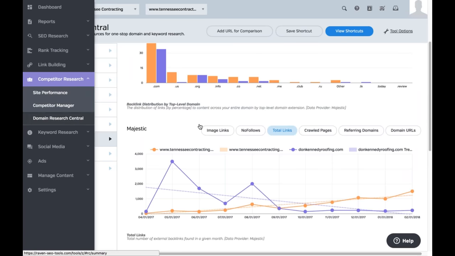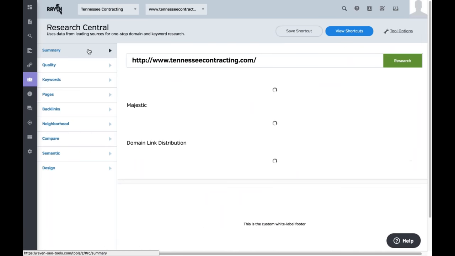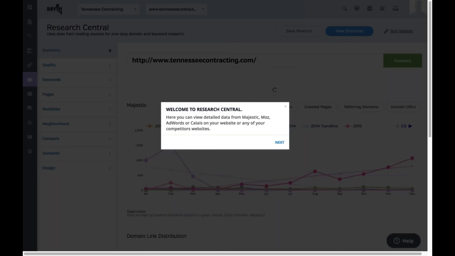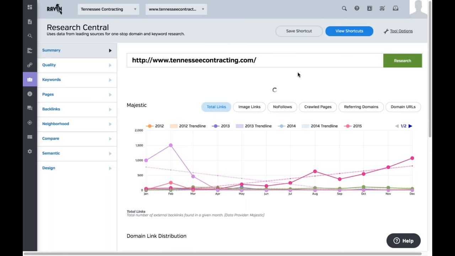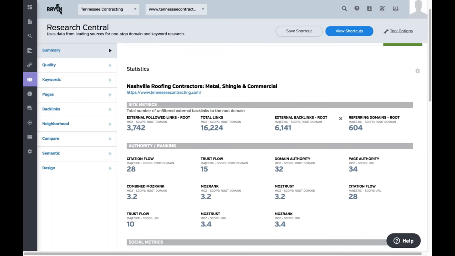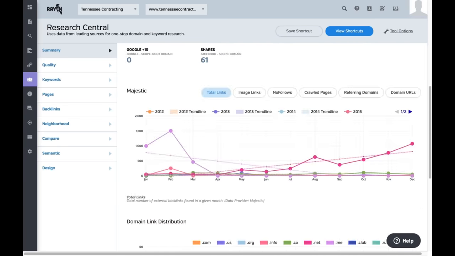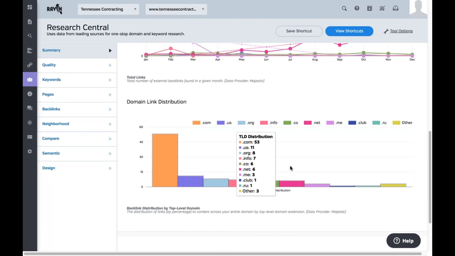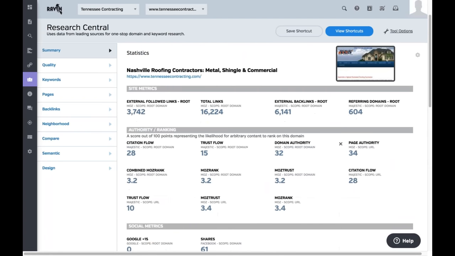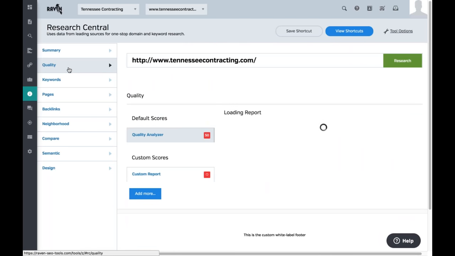This is the Domain Research Central portion. So you're able to actually get quite a bit of additional KPIs and information about this domain. And you can see the number of referring domains, external links, trust flow, citation flow, as well as graphed out domain distribution. There is a couple of really cool tools tucked away in this section.